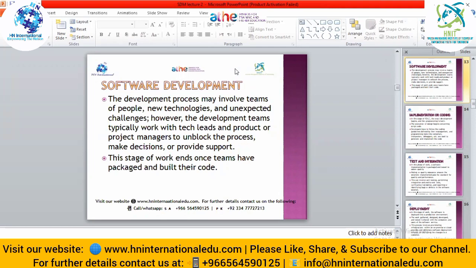If we are not meeting our goals, we have to make decisions according to the demand of the user or according to the changes that are required inside our software. So this stage of work ends once teams have packaged and built their code. So at that stage, we are done with the coding.